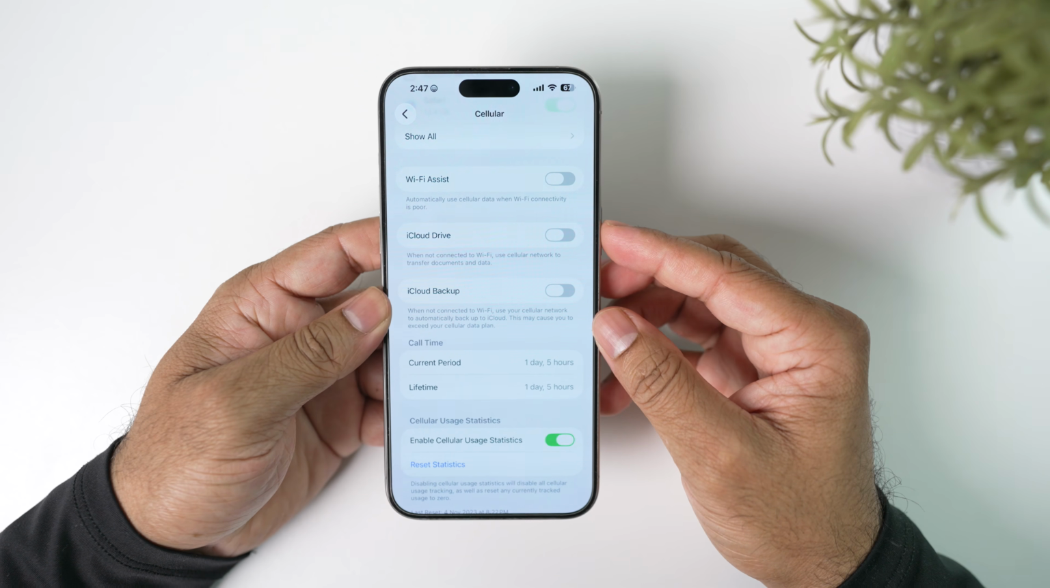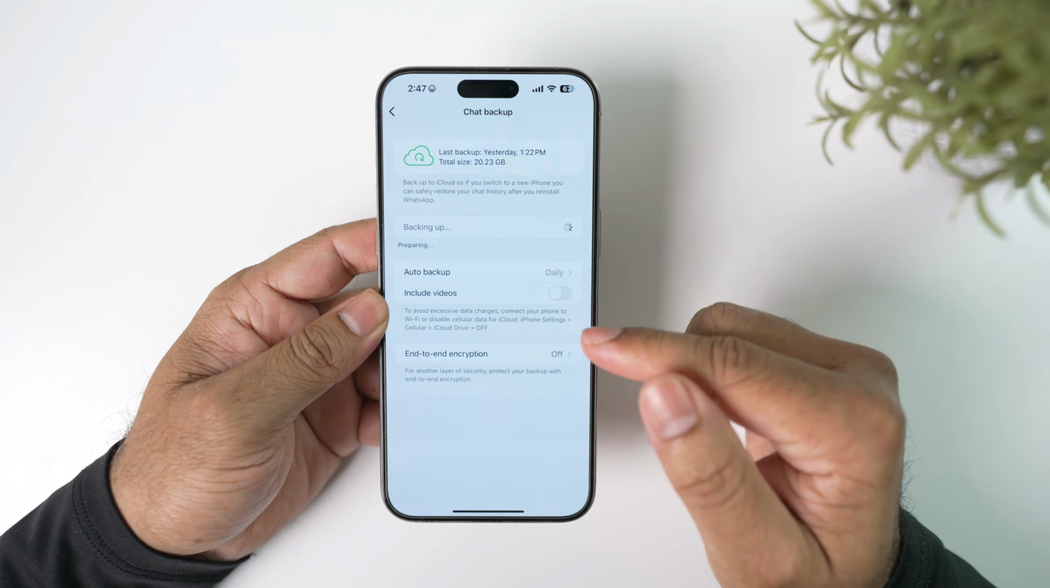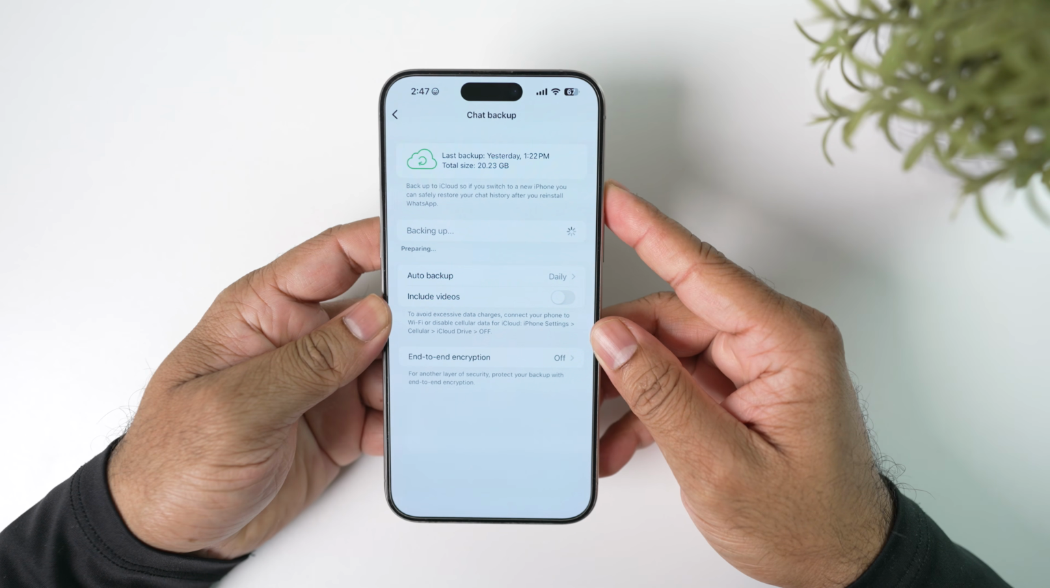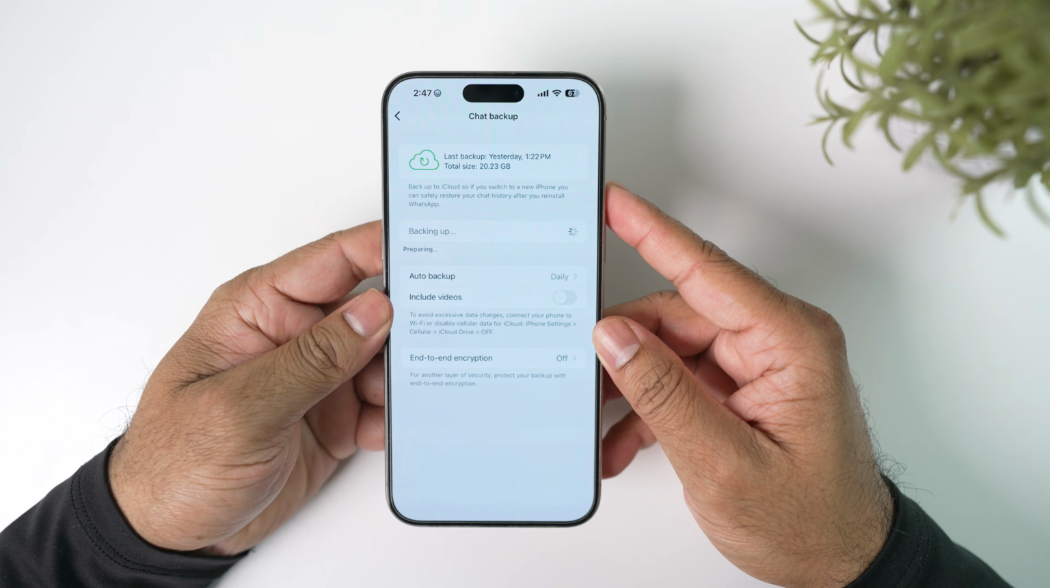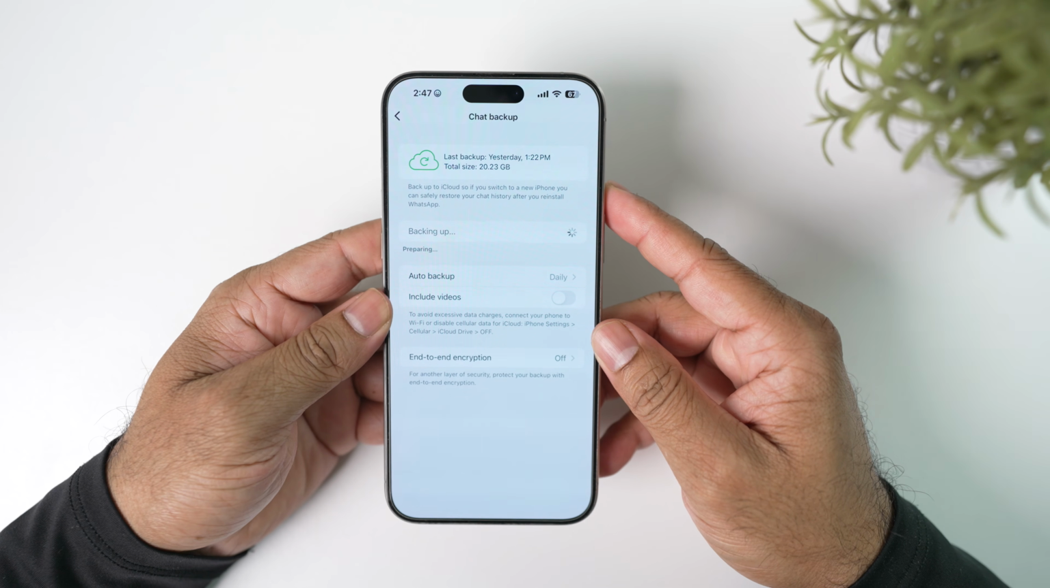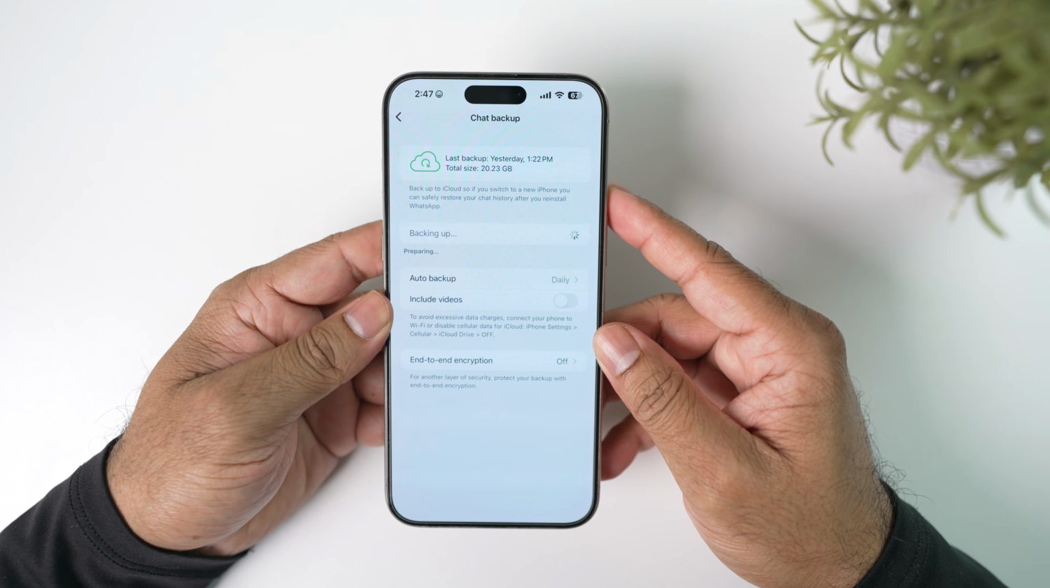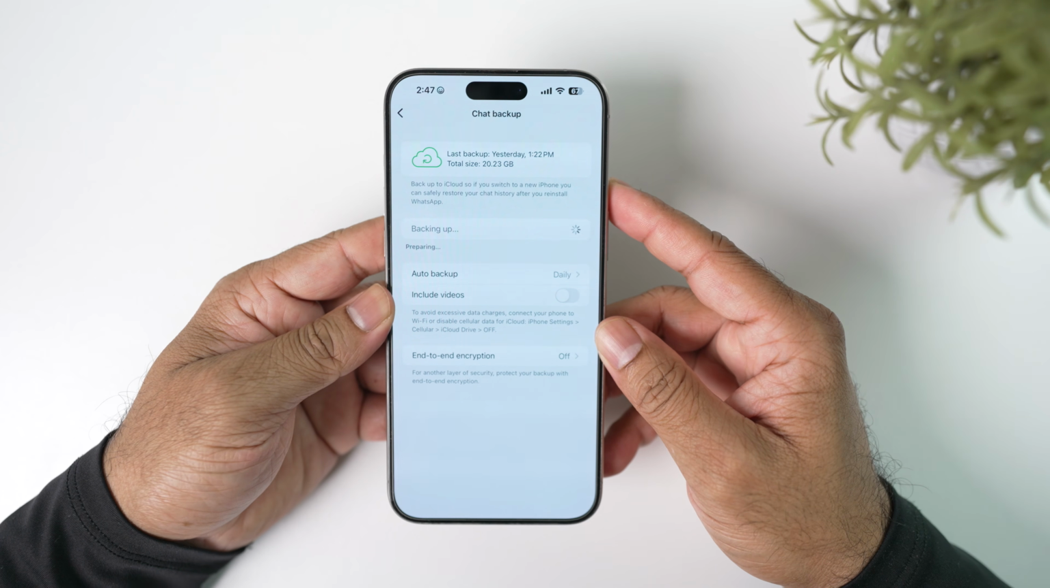So that's how you properly back up your WhatsApp data to iCloud. Your backup can include chats, messages, voice notes, photos, documents, and videos if you choose to include them. If videos are turned off, everything else will be backed up.